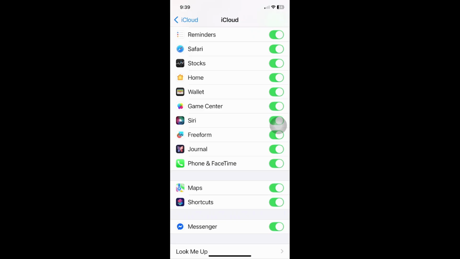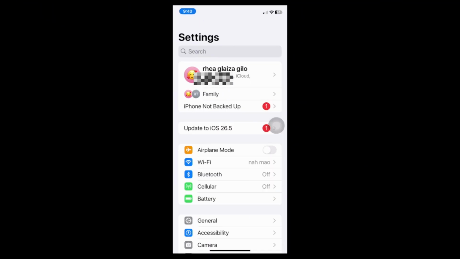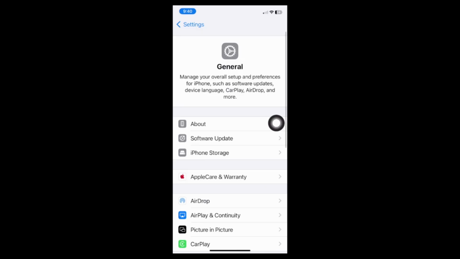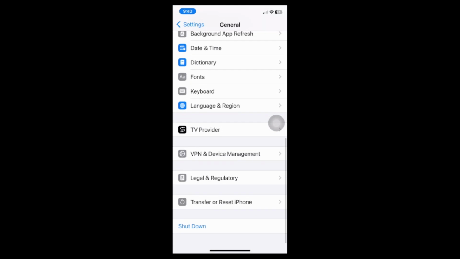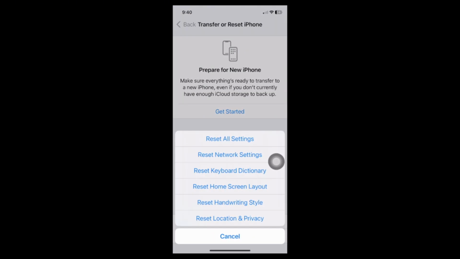Now, if that still won't work, if it's still bugging out, okay, you could go ahead over to settings once more. Now, go ahead over to General, tap on it. Now, we are going to find at the very bottom, scroll down, we have Transfer or Reset iPhone. So just tap on it. Now, in here, we are going to tap on Reset, and then just to reset the network settings.